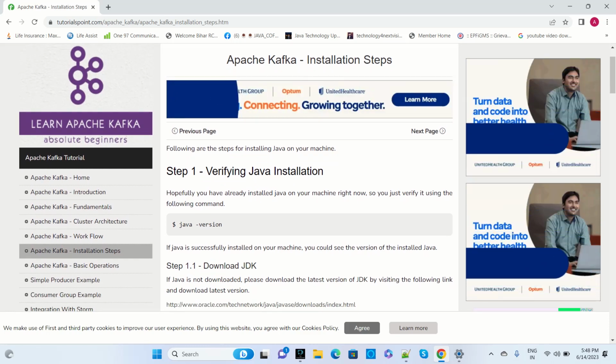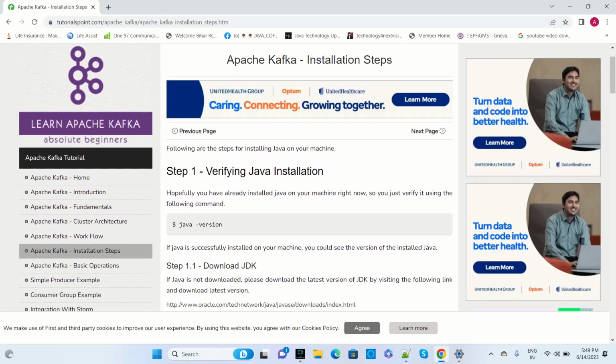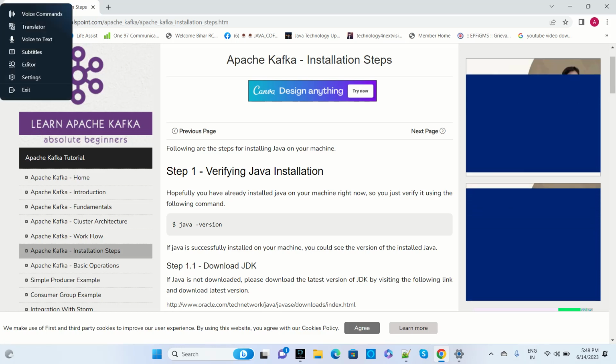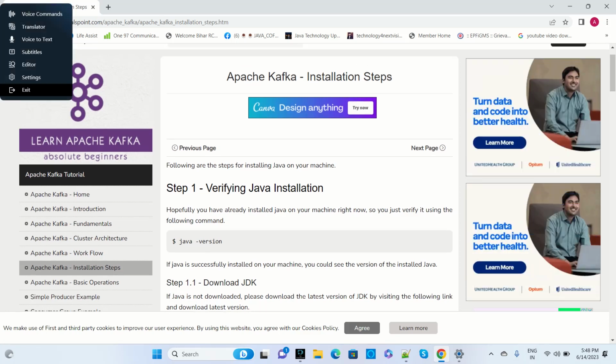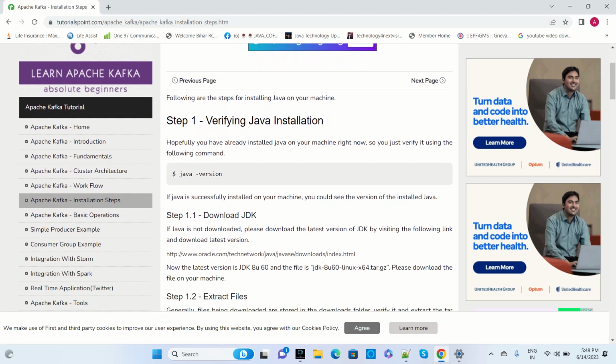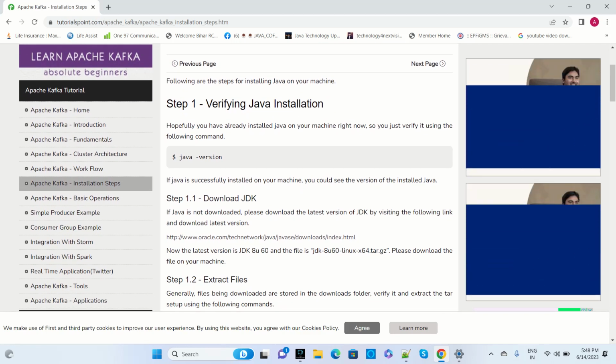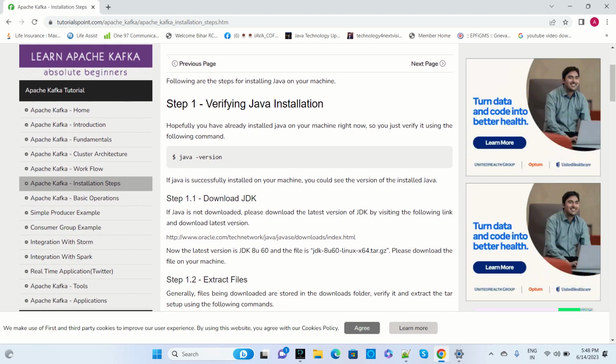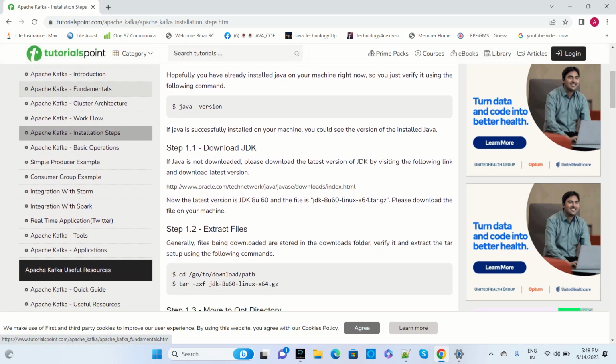When going for this installation, we can install anywhere: Windows, Linux, and Mac. But I'm trying to install on the Windows operating system. Before installing Kafka, you need to verify whether Java is installed or not.